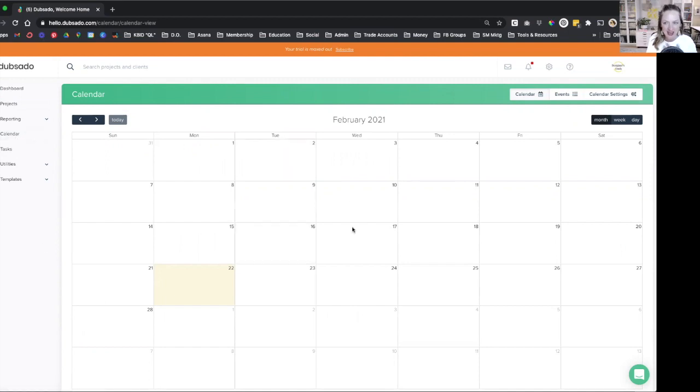Now, like I said, I have unsynced my calendar with this because it is a trial and just an example account, but should you link it to your calendar, then your events would be in here. And Dubsado knows that somebody can't book a discovery call with you, for example, because you're taking your kids to gymnastics or whatever the case may be.